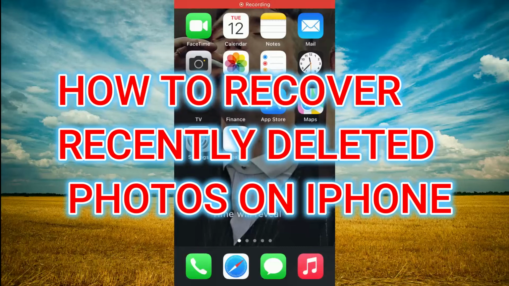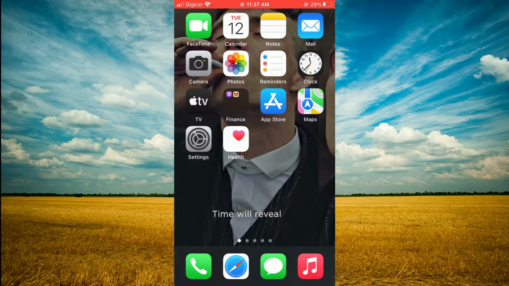Hello, in this video I'll be showing you how to recover recently deleted photos on iPhone.